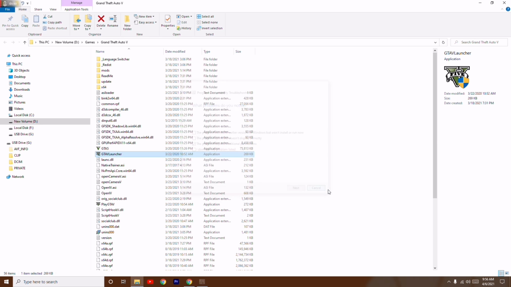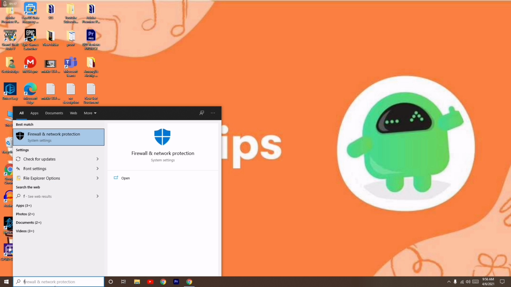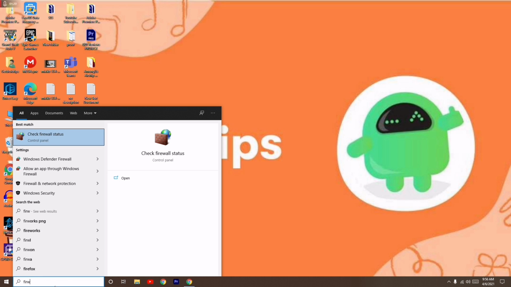Once after that, try to open the game. Most probably the issue will be fixed. And if it's not fixed, then we have to go here, where you have to type firewall, because we have to allow an app through Windows Firewall. We just have to do this.